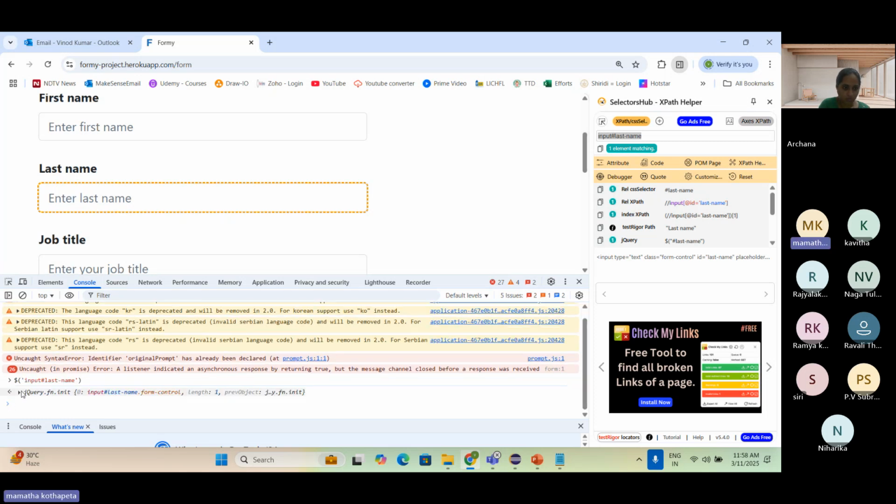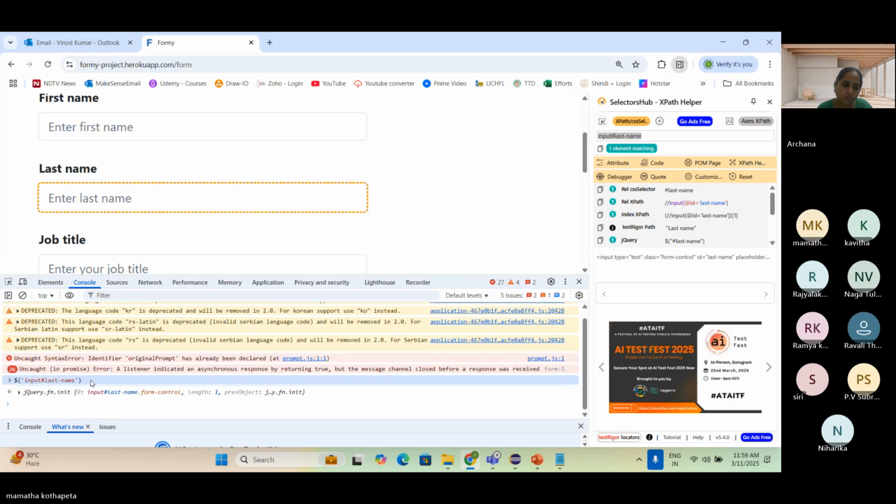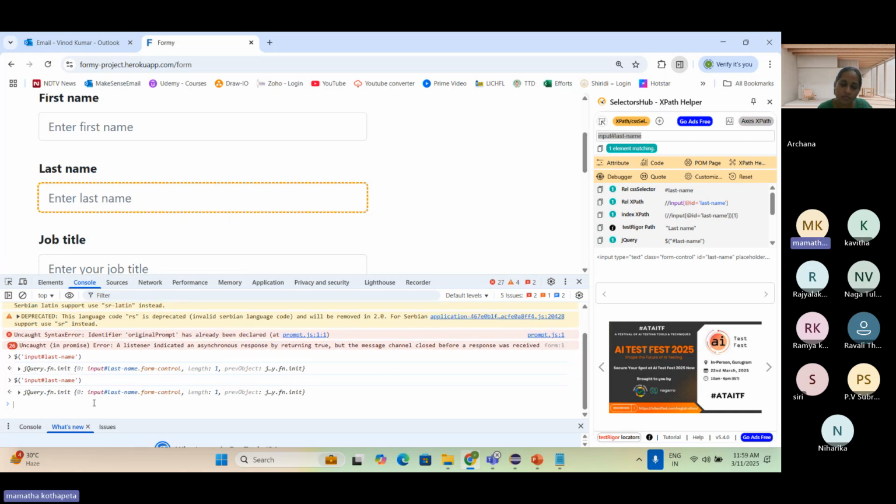See here, it has identified one element. Otherwise, if there are more than 2 or 3, it will identify that there are 2 or 3 elements. Got it? You need to practice. You can also install Selectors Hub and try it out to see if it is working fine. This is one way of doing it.